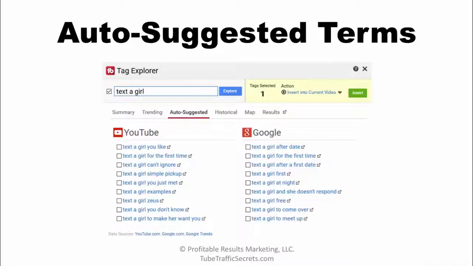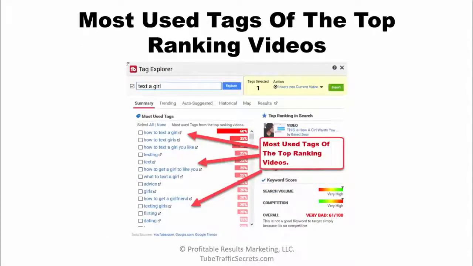Also, TubeBuddy has a feature that's called Tag Explorer. You type in your keyword phrase and it goes over to YouTube and it goes over to Google separately, and it produces a list of auto-suggested terms for you. Also, a really neat feature about TubeBuddy is in their Tag Explorer section under Summary. This is where they will actually analyze the keyword phrases that you're considering, and it'll actually give them a keyword score that's very easy to understand. It's color-coded. Red is bad, green is good.